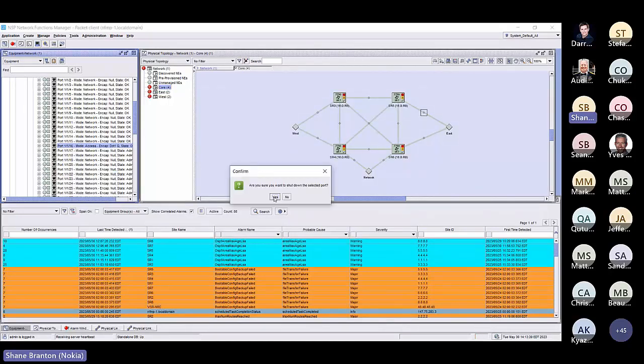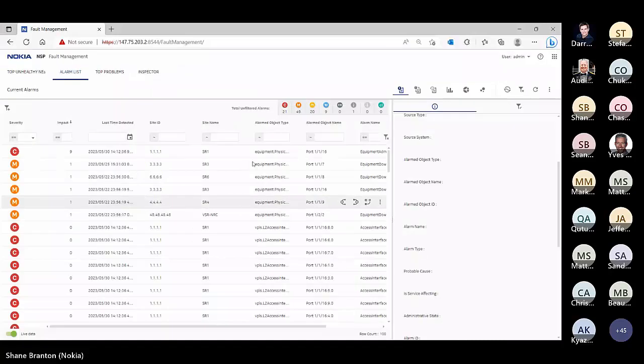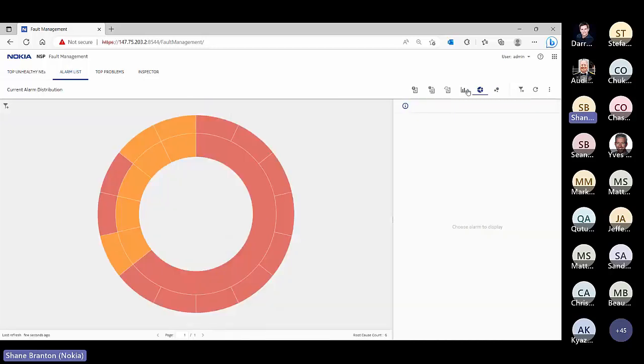Just going to go back and shut this down again. Okay, so that's the alarm list. The alarm list also has a couple different views you can look at. And this is really getting into the visual side of things. One is called the alarm distribution. One is alarm hierarchy. I usually show the alarm distribution, for example. I'll mention the other one.